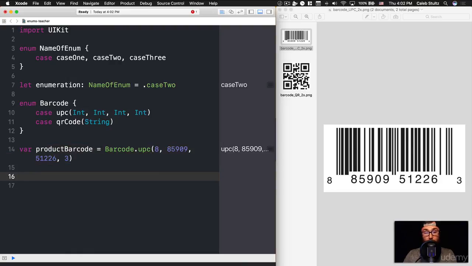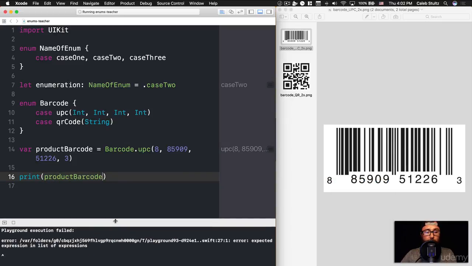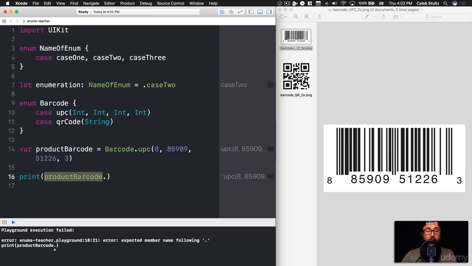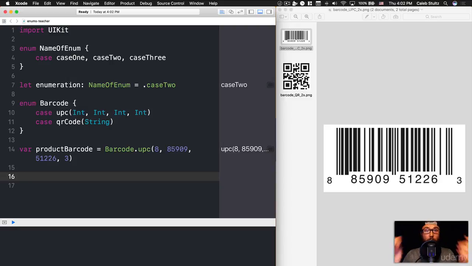So that's cool and all, but what if I wanted to print this out? If I type print(productBarcode), watch what happens. It'll print down here at the bottom in just a moment. As you can see, it prints out upc, and it prints out our 4 values. That's pretty cool, but we can't exactly access them or pull them out in any way. As you see, nothing pops up when I type a period at the end of that, so we can't access it that way. But check out what we can do.